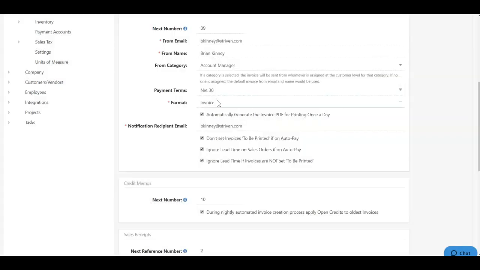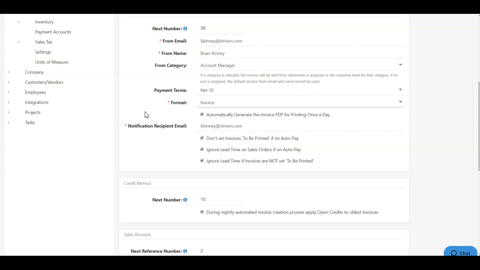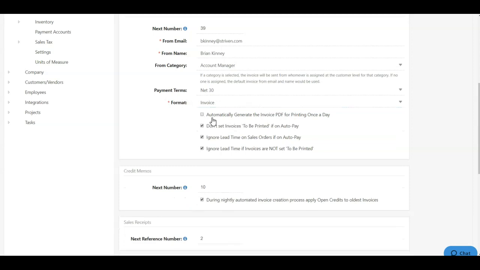Next, you can choose the default printable format for your invoices. And to choose the appropriate format, click on the field and choose the format from down below. Next, you can choose whether you want to automatically generate invoice PDFs once a day. And if you'd like to do so, you can toggle the checkbox on, and if you would not like to do so, then untoggle the checkbox.